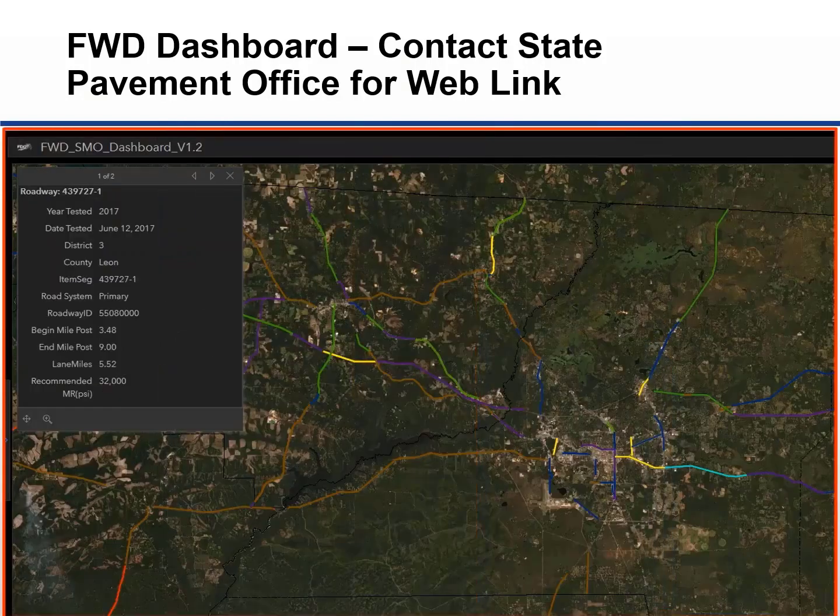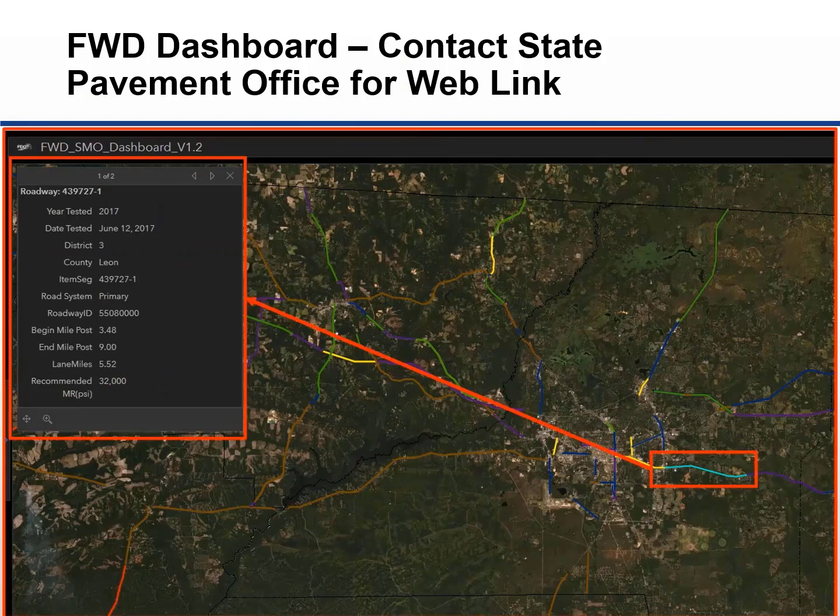So if you zoom in close to your project location, you can click on a road near your project and you'll see the test data. You'll be able to see the date that the FWD test was performed and also the recommended resilient modulus value.